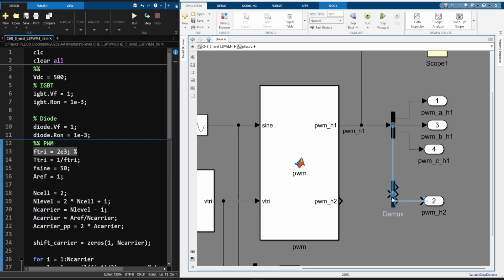Similarly, we need to take for bridge 2 as well. So I'll take here PWM A H2, then we have B and C, let's call it PWM BH2, and finally we have PWM CH2. Now this is ready.